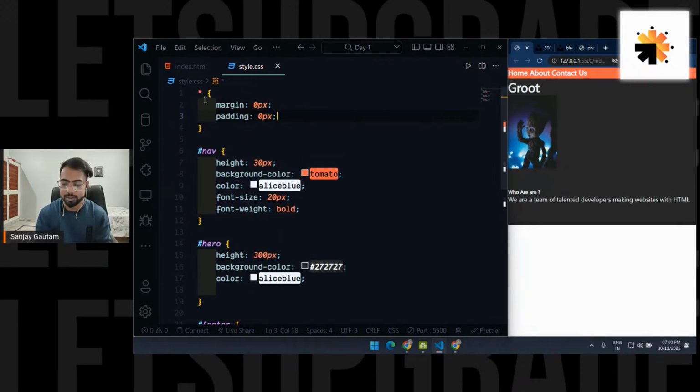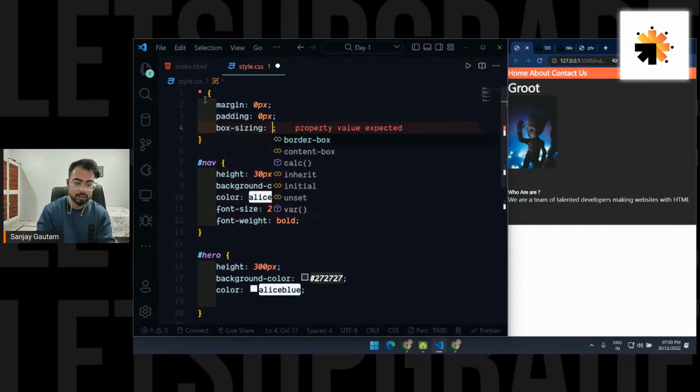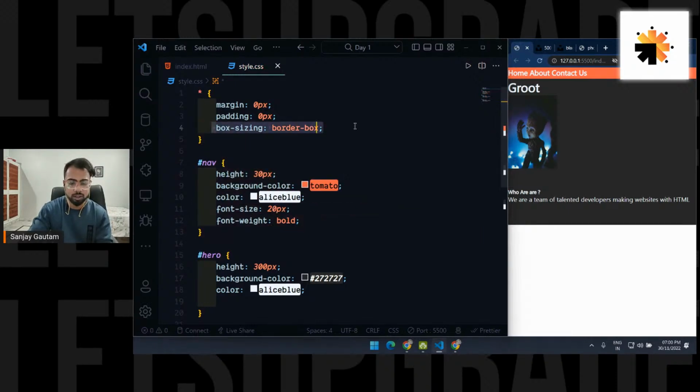So see, all the unnecessary spaces are now gone. And also box sizing to border box. If you want to, you can keep it. Otherwise, you can remove it. Now, it's not that important.